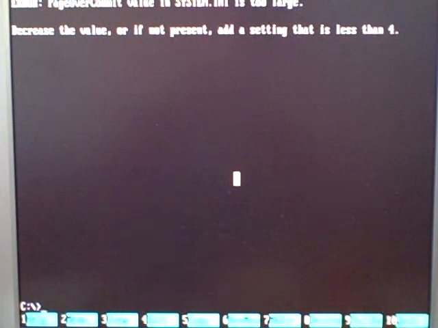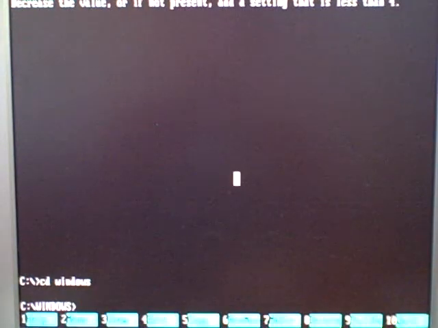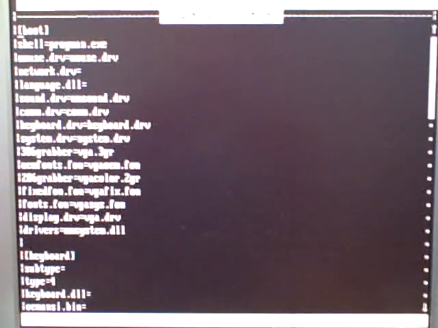So it seems the solution to this problem is to go into the system.ini in your Windows folder and change a setting. So I'm going to switch to my Windows directory, CD for change directory, Windows, and now I'm going to type edit system.ini and hit enter. Now, the thing I'm looking for is PageOverCommit.